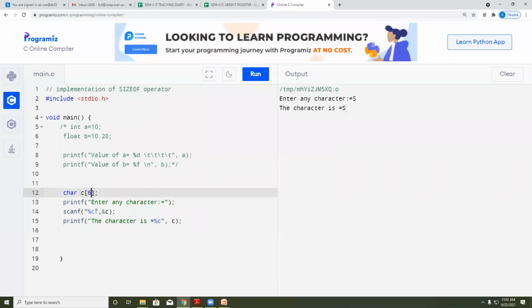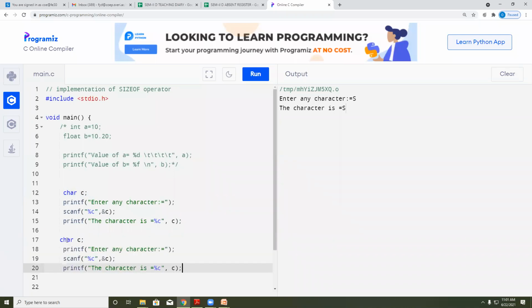Okay, so enter your name. See, I'm going to change. I will not make changes here for the character. I will write a separate block for this, for string. Okay, string, what is string? Yes, can you define the string? String is a collection of characters. Yes, correct.